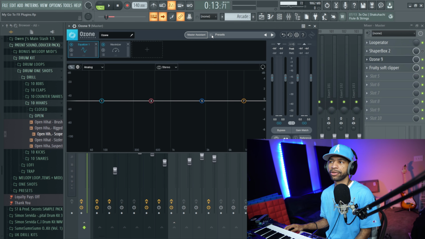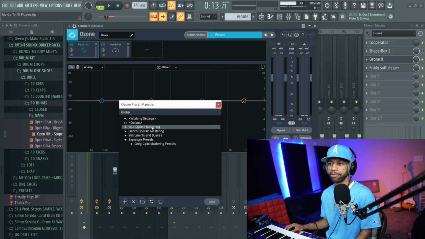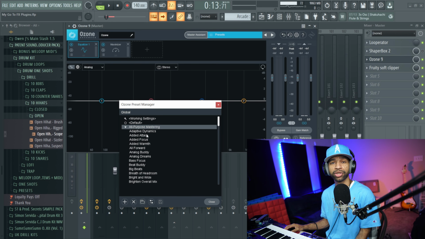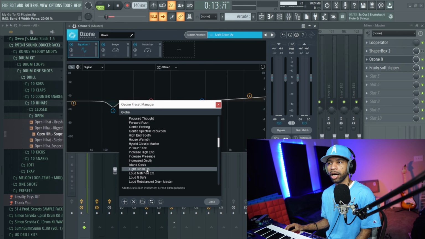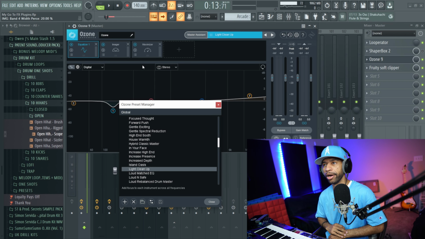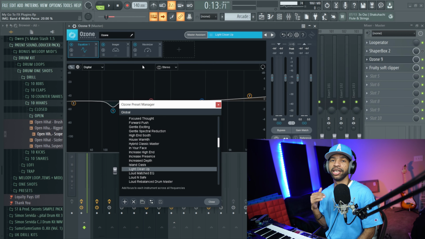Another thing that's cool about this is that you get a ton of different presets. So when you're starting off, you get some presets that you can start with so that you can get at least a decent master. And then what I recommend starting with is this light cleanup. It's going to give you an EQ, an imager, and a maximizer, and then build from there. But this is definitely a solid mastering effect that's going to just take your sound from almost finished to finished.